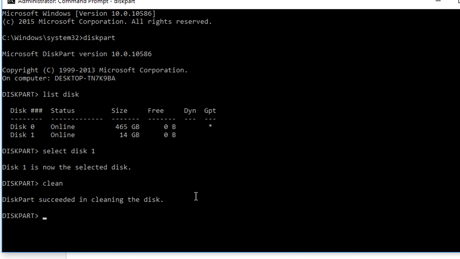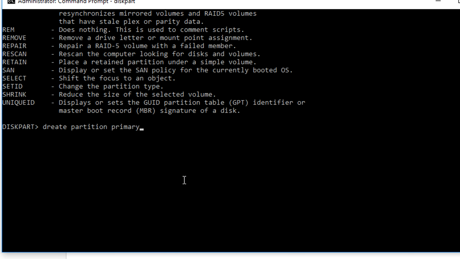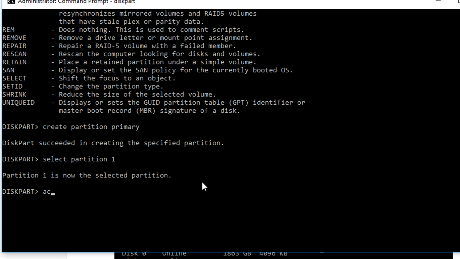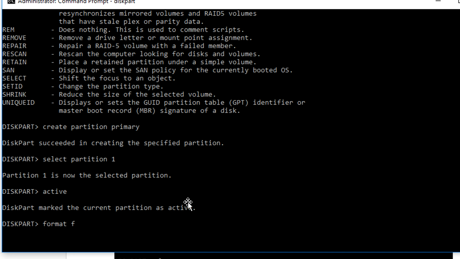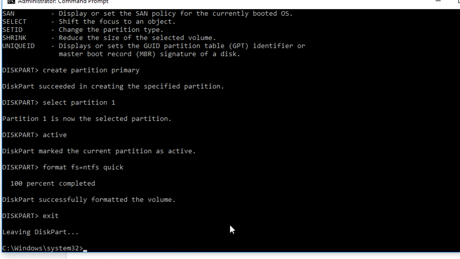After the drive is cleaned, we need to format the USB flash drive by typing the following commands. First type create partition primary, then press enter. Then type select partition 1, then press enter. Then type active, then press enter to make the partition active. Now type format fs=ntfs quick, then press enter to format as NTFS. Finally, type exit to exit the diskpart tool.